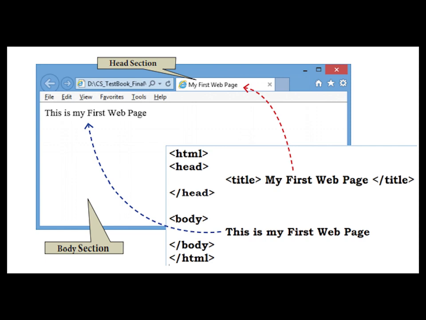And the next one is the body tag. The body tag encloses all the tag attributes and information to be displayed in the web page, right? The body tag should be entered below the slash head tag only, right? That's all about the structural tags of HTML.